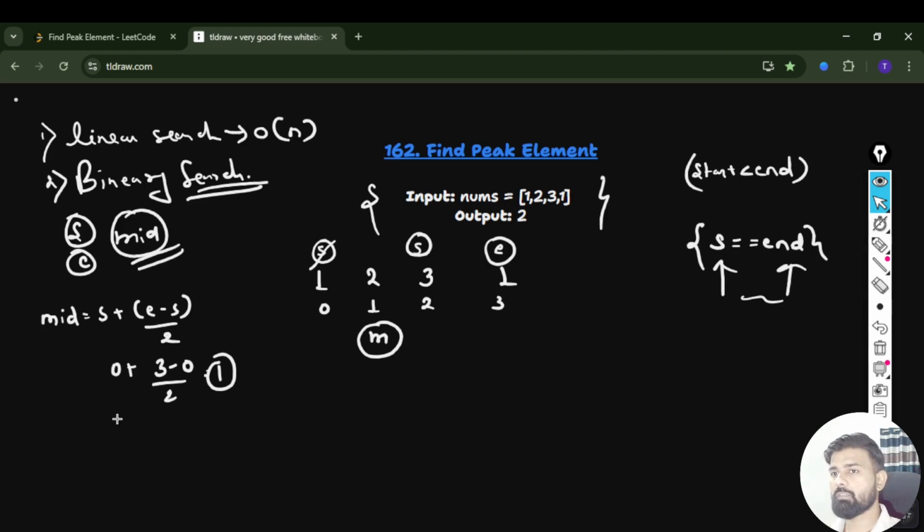In the very next step, again you have to calculate the value of mid. The mid value will be start plus (end minus start) by 2. The start value is 2, end minus start means 3 minus 2, that is 1, by 2, so this will be 0, and here you have 2. So this will be your mid value. Now you check whether the mid element is less than the next one. No, so in that case end will move and come directly to this mid.